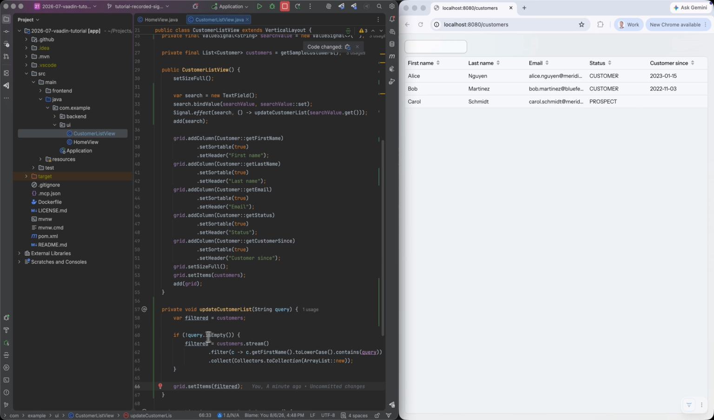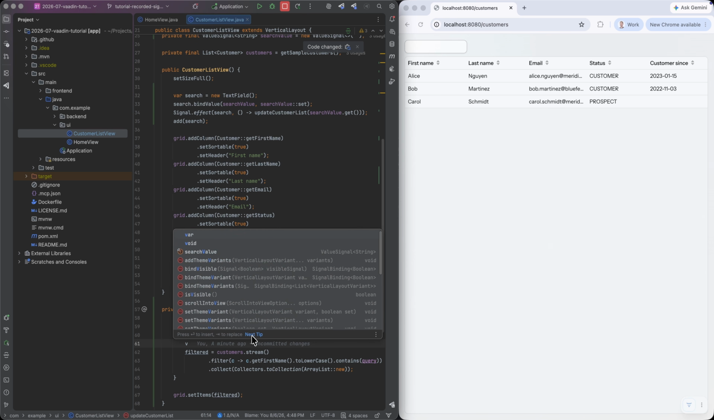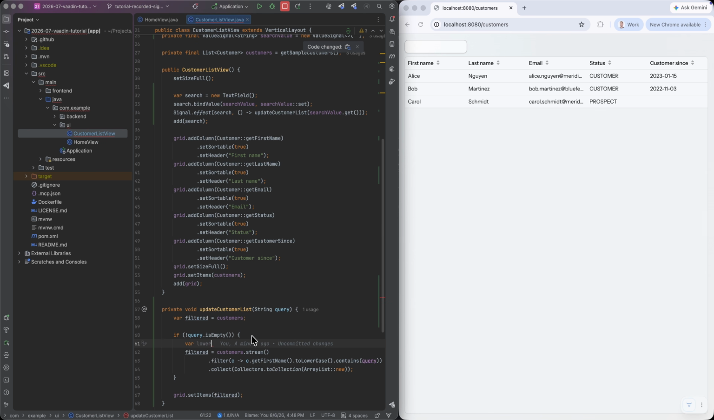And actually, we want to set the query to lowercase. That way, our searches are not case sensitive. I've already applied toLowerCase on the first name, but I need to apply it to the query string parameter as well.